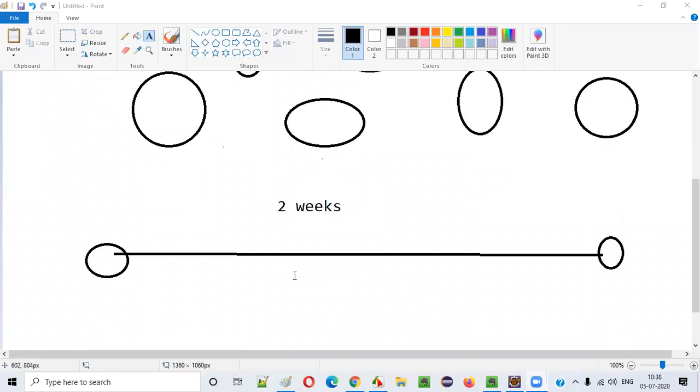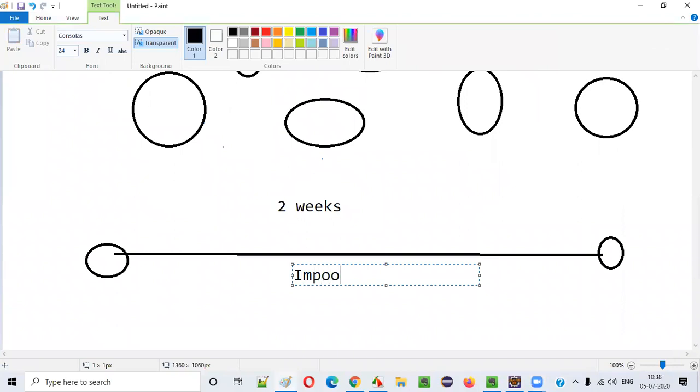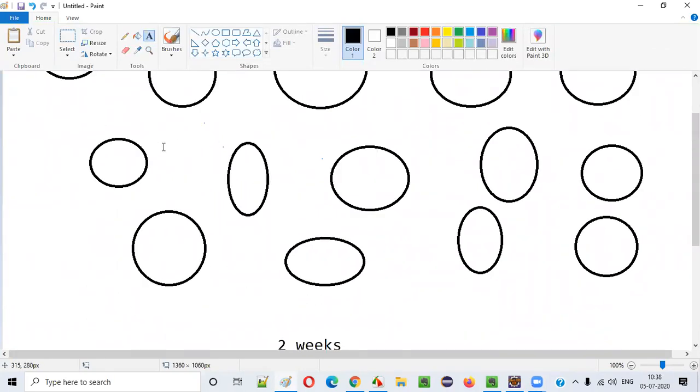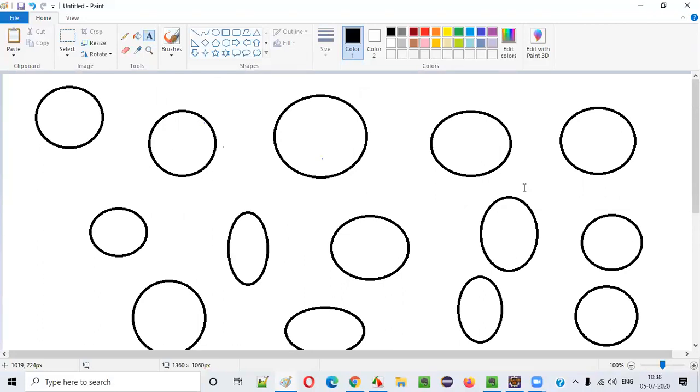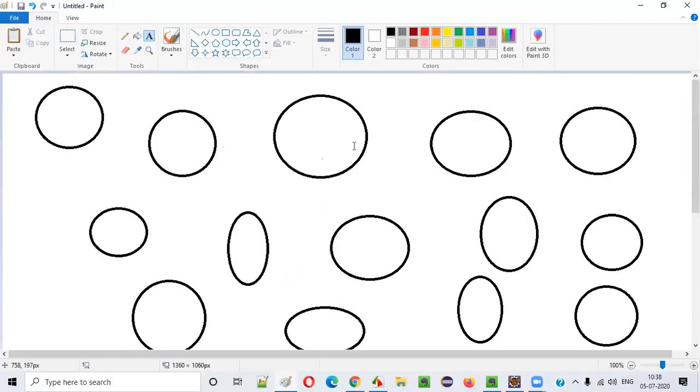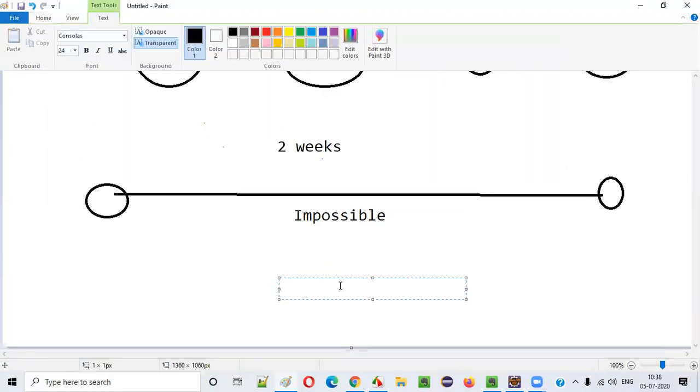So 2 weeks, impossible, right? Impossible is a word. Sometimes we have to accept that impossible things will also happen. Despite having this many teams, we cannot complete our work in 2 weeks if we have to test the complete functionality from start to end. So what's the solution? Automation.